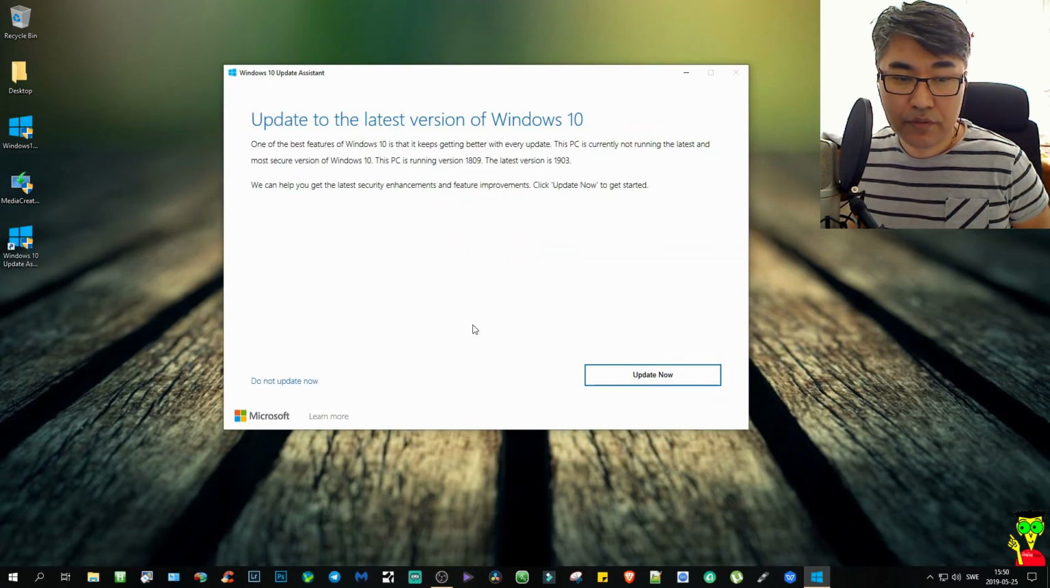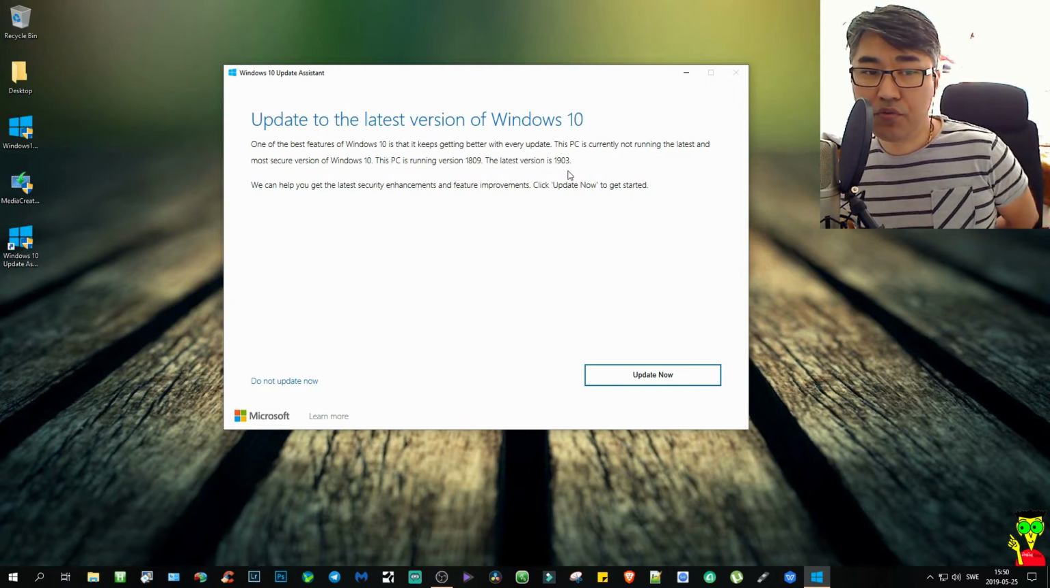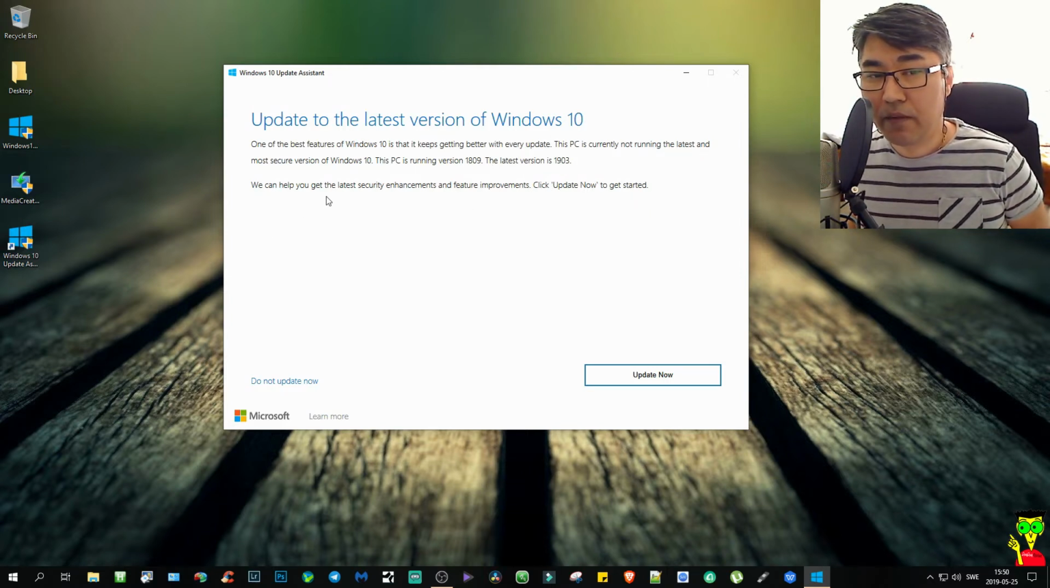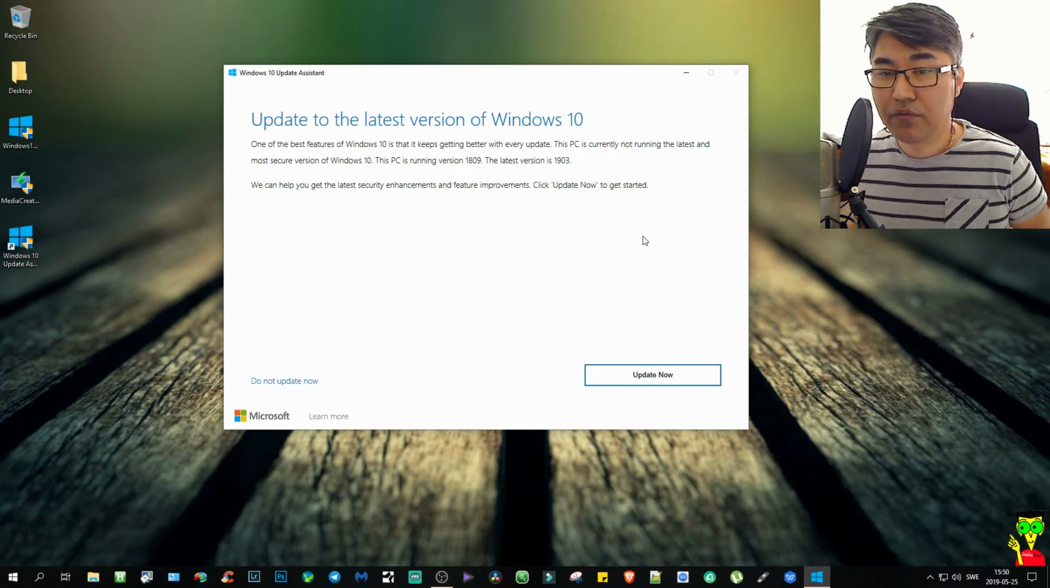Here it says update to the latest version of Windows 10. One of the best features of Windows 10 is that it keeps getting better with every update. This PC is currently not running the latest and most secure version of Windows 10. This PC is running version 1809. The latest version is 1903. We can help you get the latest security enhancements and future improvements. Click update now to get started.